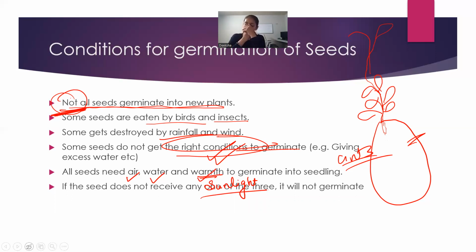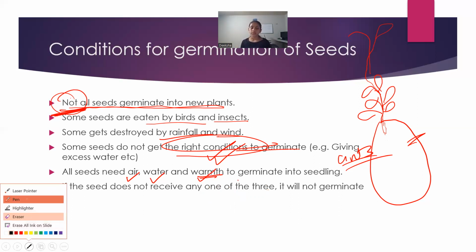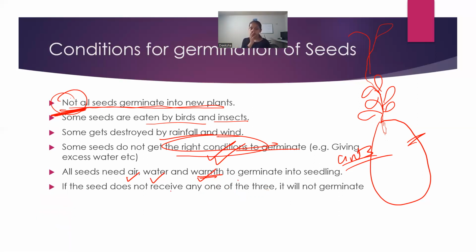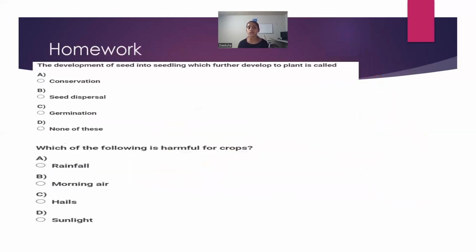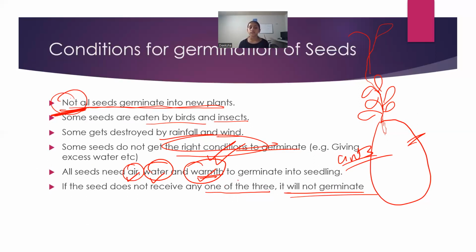Okay, understood this one? Any doubt here? Very good. If the seed does not receive any one of these three, air, water, and warmth, it will not germinate. Understood? Fine.